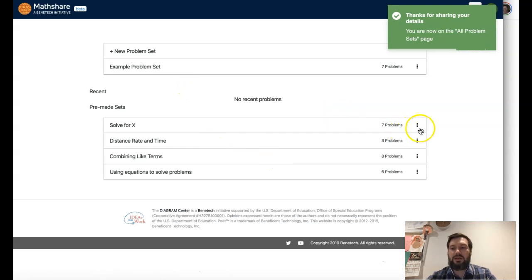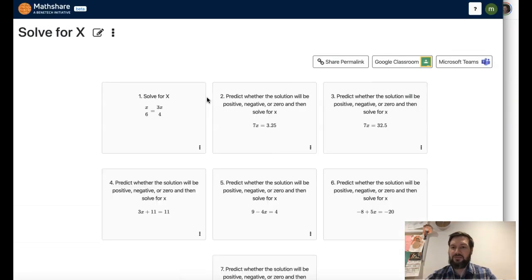What I'm going to do is very quickly duplicate one of these existing problem sets that we have here, because for the sake of this video, I just want to show you how this works very quickly. So I've already created my class, Algebra 1, and I'm ready to go ahead and assign this out.